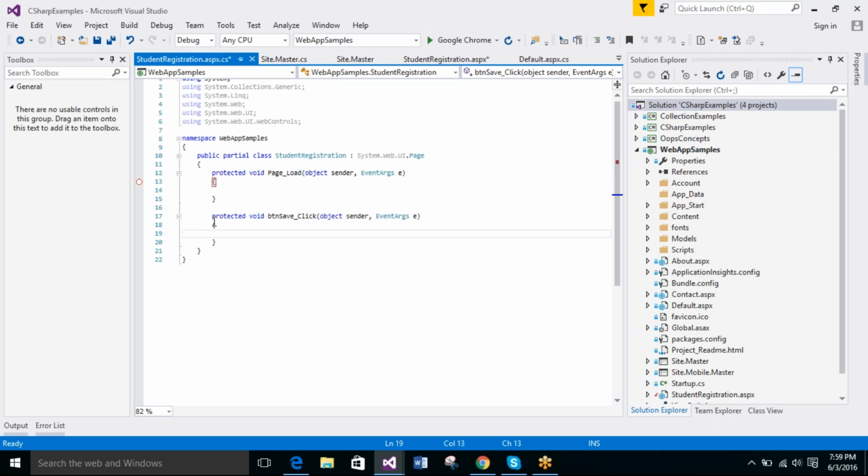Protected void BTN save ID underscore click, object sender, EventArgs e. So whatever you write here will be executed whenever you click the button. So this is a click event.